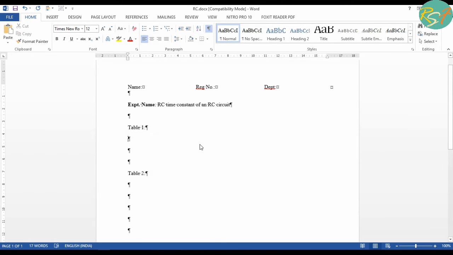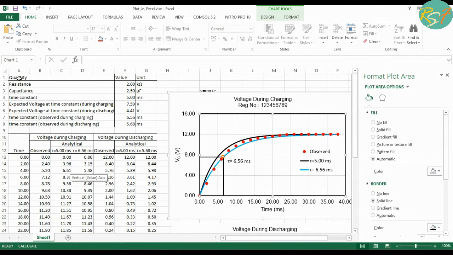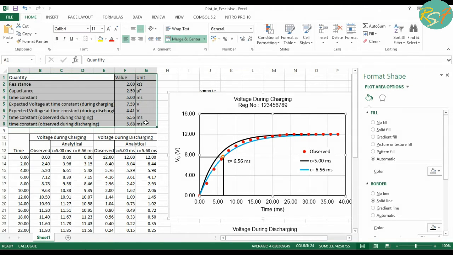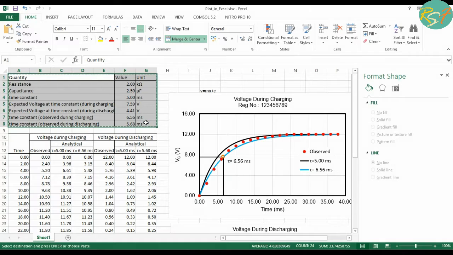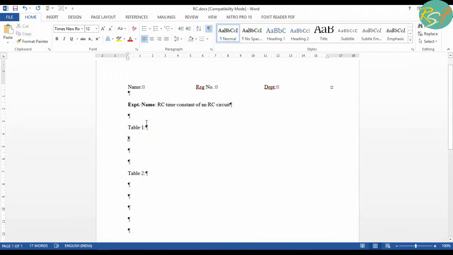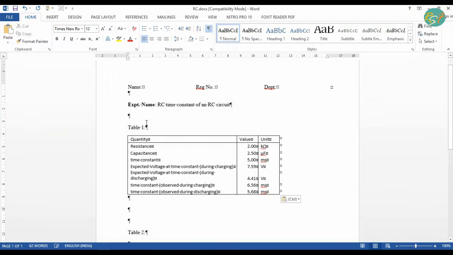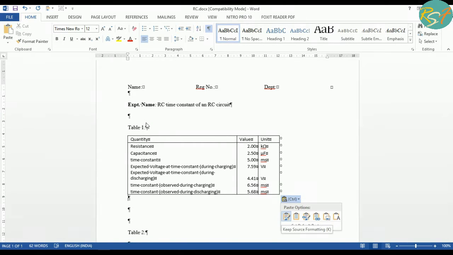Go to our Excel workbook. Select the first table, that is cell A1 to G8. Press Ctrl C. Go to Word. Place the cursor in the line next to the table 1. Press Ctrl V. Without clicking anywhere else, press Ctrl and then press S.